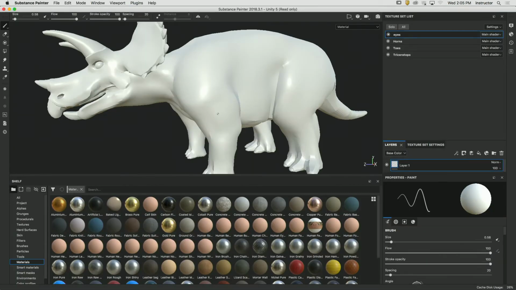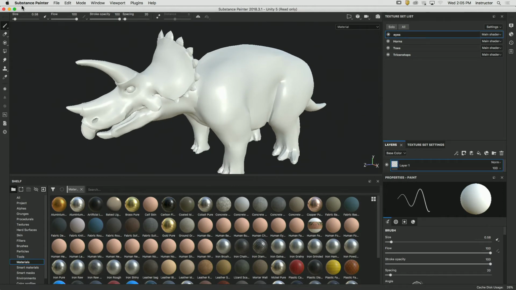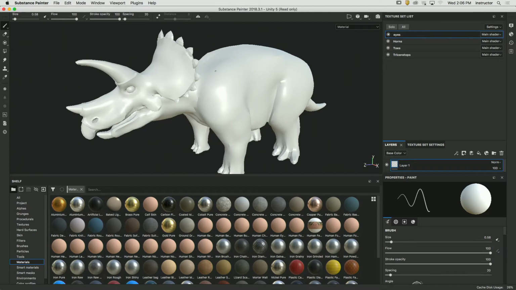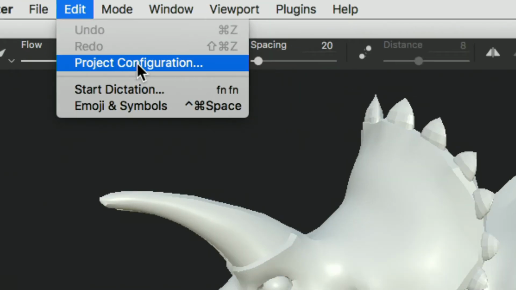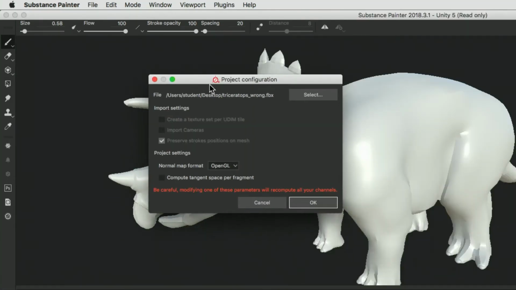Now, there's a couple things in here that you can do. Of course, naturally, in Substance Painter, just File, New. You can go through this entire process again. Cool with that. That's a great way of kind of rebooting. Sometimes, however, there's one other option. If you go into the Edit pull-down menu, we have an option here called Project Configuration, which will allow you to reload the mesh or redirect the mesh to, in my case, the same file.